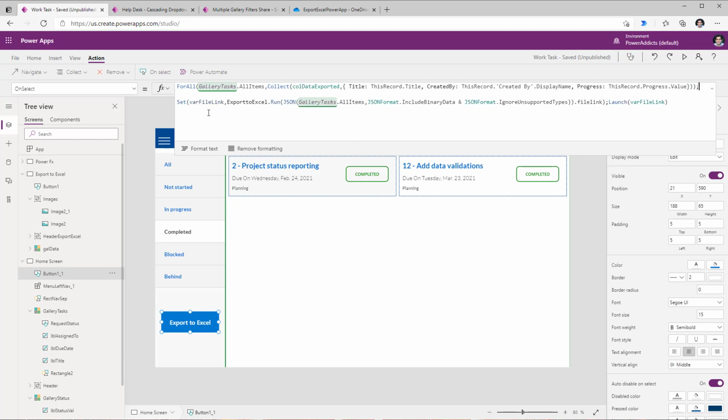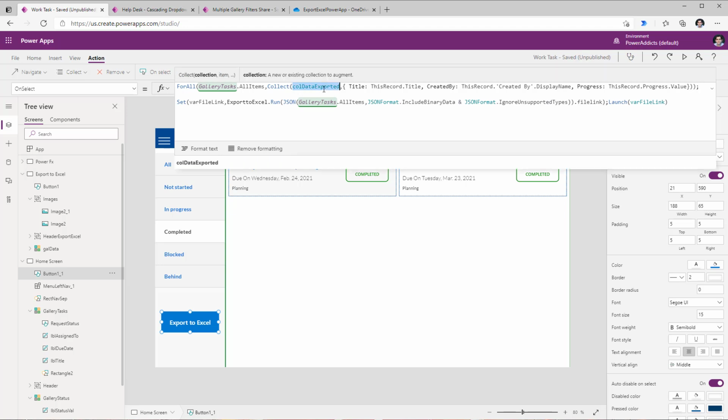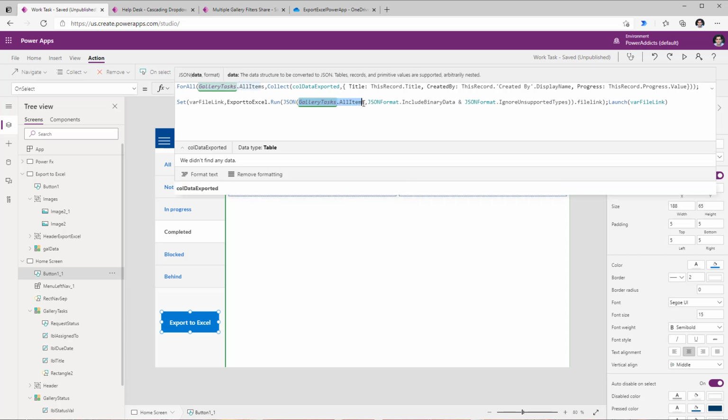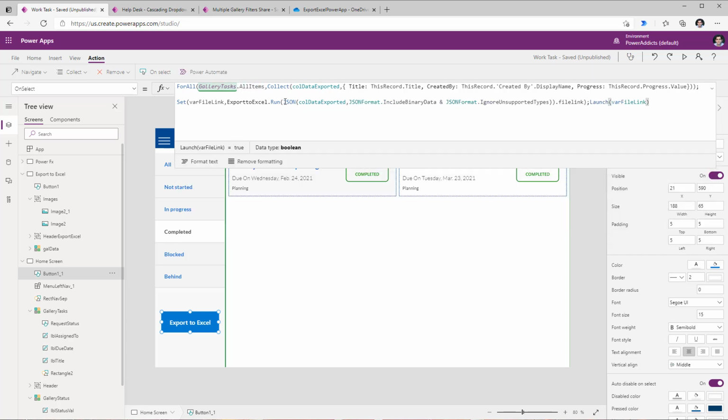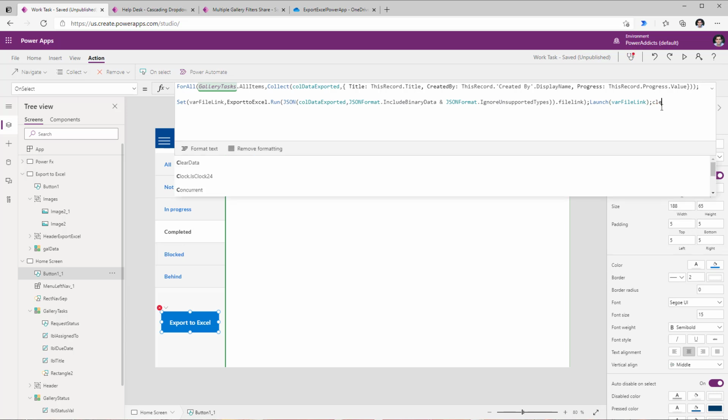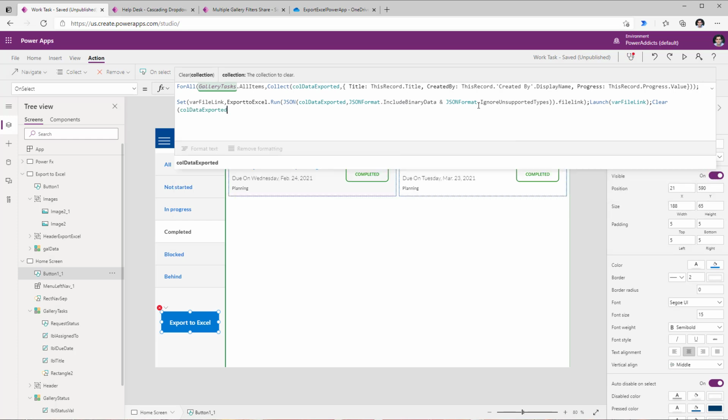Now when this button is clicked, this will loop through all the items that are available in the gallery which are already filtered and collect that data in a collection. And this time the collection will only have 3 pieces of information and the column names would be title, created by, and progress. Next, I will pass this collection to the JSON function right here. And once the flow is called and the file is launched, I will go ahead and clear this collection. So I'll go to clear and clear this collection.